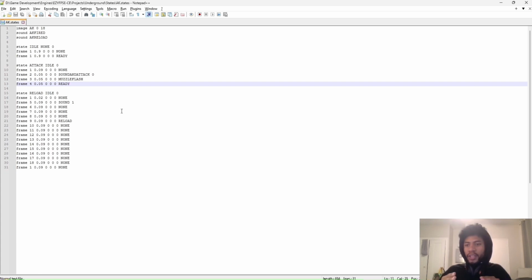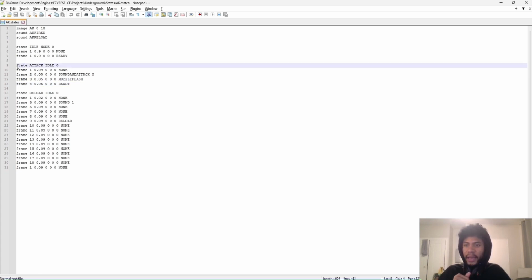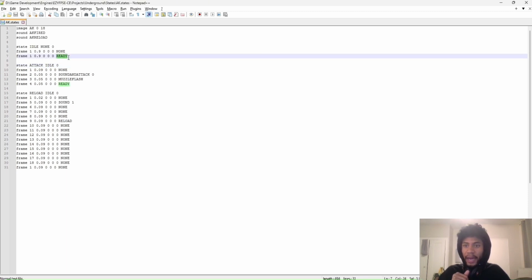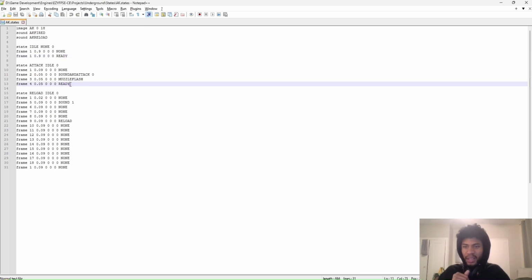But what's interesting about this is, as you can see here in my attack state, instead of it going from none like in my idle, I go straight to my idle frame. So once this state is finished, it'll transfer to my idle state. And as you can see here, the action in my idle state is ready. So I will always be ready to fire again once I go back. This whole thing plays and goes back to the idle state, but I just put it there for good measure, good practice, or just in case something glitches out.